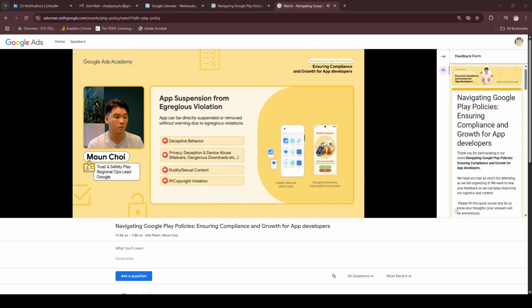And as I said, we are looking into other platforms as well. And if your app on Play is using these sexual contents to promote apps on Play and to download, we are gonna look into those as one of the enforcement areas as well. And last but not least, IP and copyright issues.